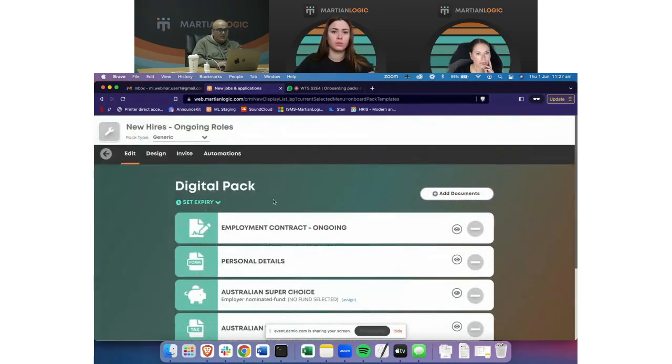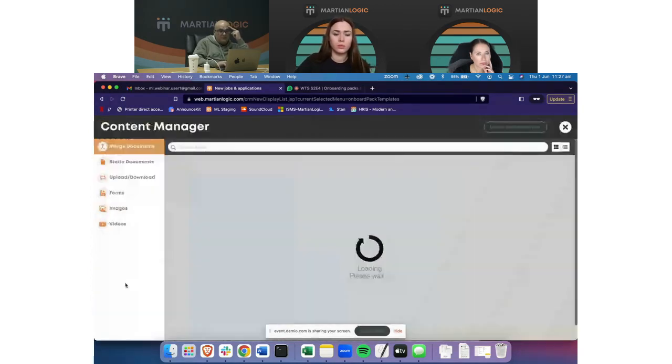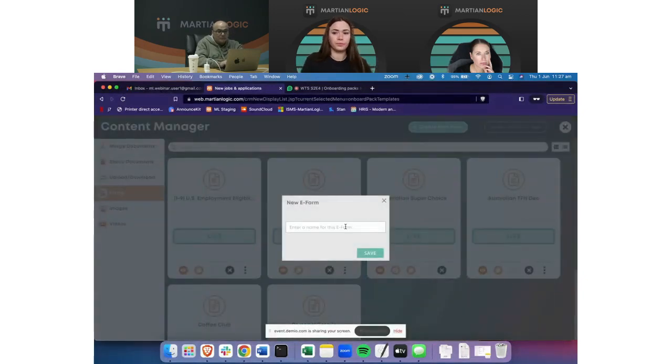So this is how you create an e-form. A very powerful thing with the e-forms, I have to explain to you guys. If we go back to Content Manager and back to forms, and I want to create a new form called compliance documents.